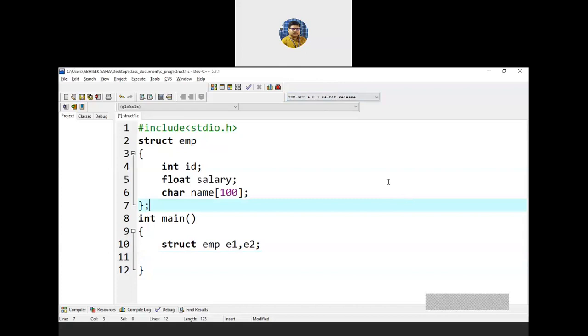So what is the size of struct EMP? Definitely the size of the structure we consider is the size of the first member, plus the size of the second member, plus the size of the third member, plus the size of the fourth member, plus the size of the fifth member, plus the size of n members. Here we have three members.